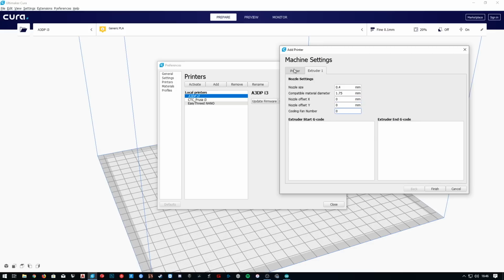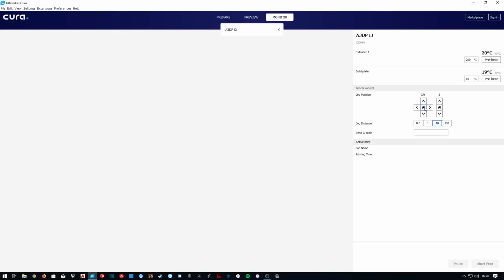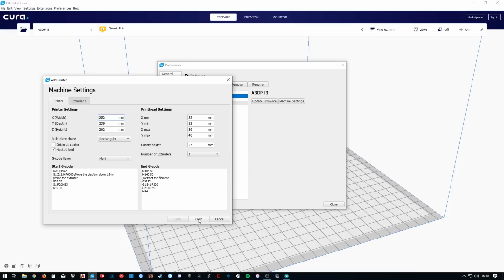Now we're going back to the printer tab to set the start and end G-codes. To set them, I'm going to explain graphically what the commands do using the commands in the Cura monitor mode, once we connect the 3D printer via USB to our computer.